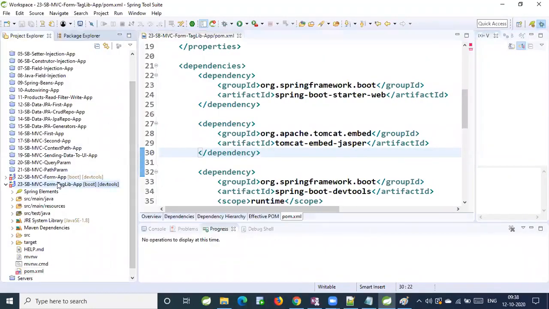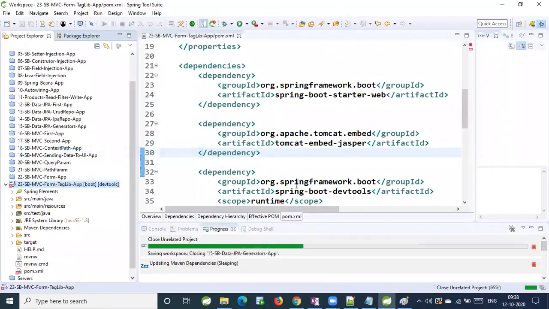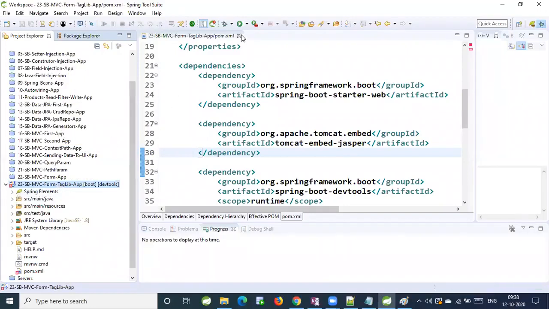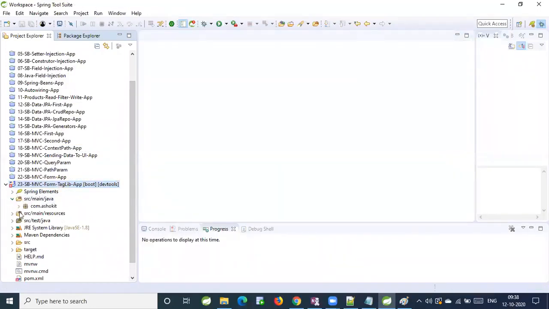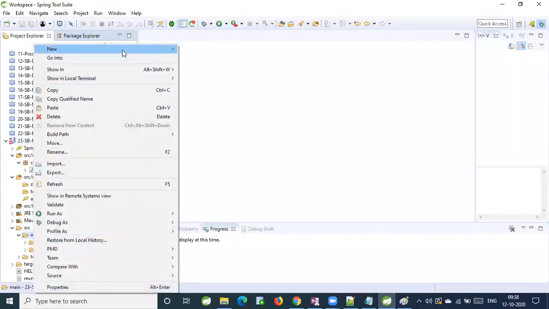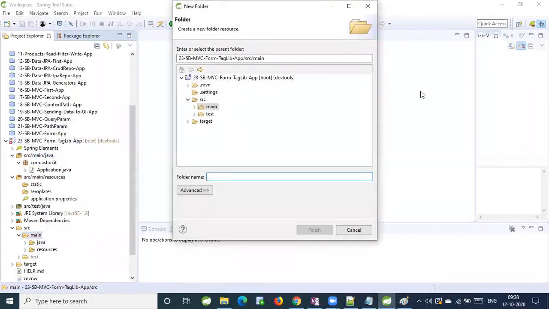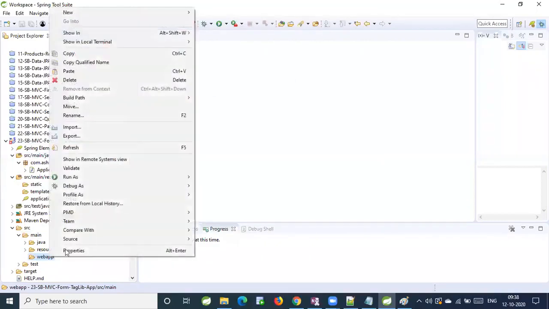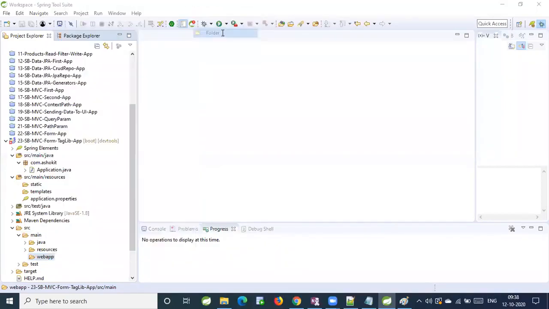Good. Let me close all other unrelated projects. Only this project will be open. Perfect. So with this, our boot application got created. Inside main, let me create a web app folder. Inside that, I'm creating a views folder also, for the presentation files.